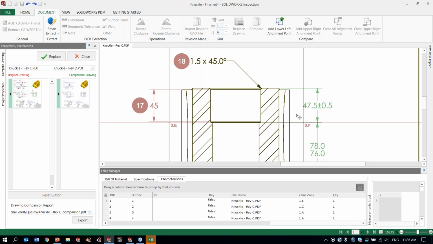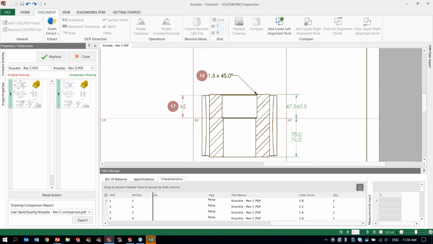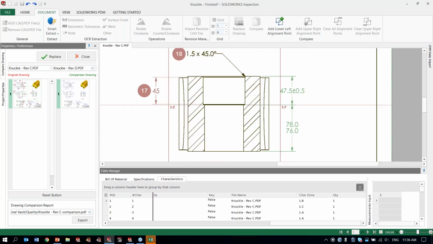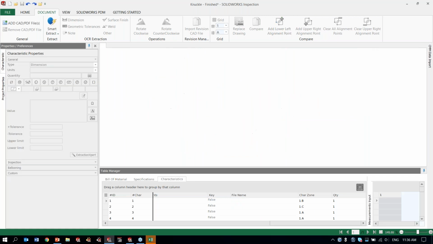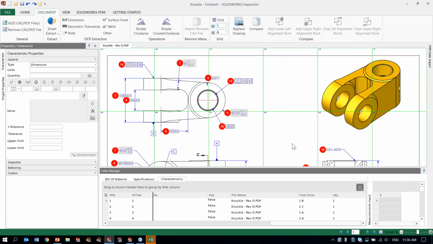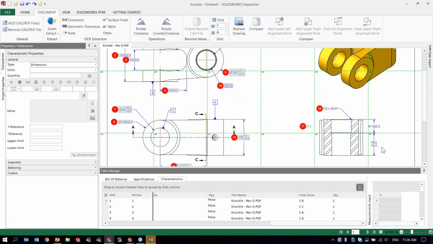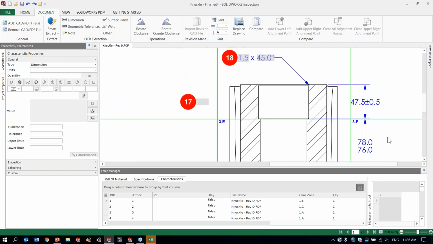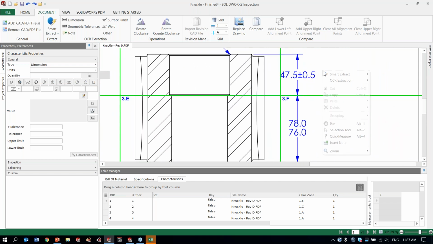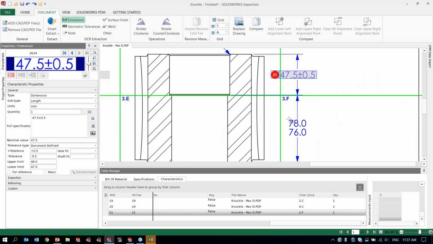Now, again, you would think that you probably need to start over and redo everything. That's simply not the case. From here, I can simply say I want to replace this revision. You'll notice that all my captured information is still there. The only thing I need to do is update with the dimensions that have been added. So I can simply come in from here and extract this dimension, and pretty much I'm done with my project.